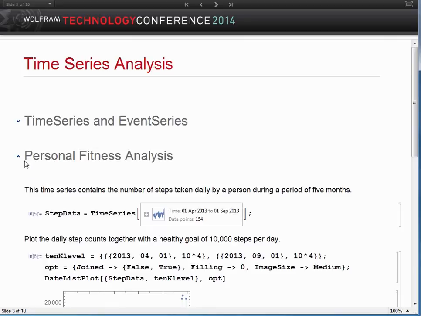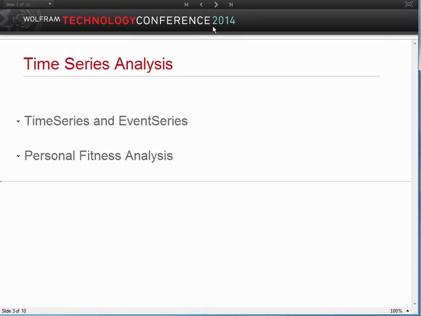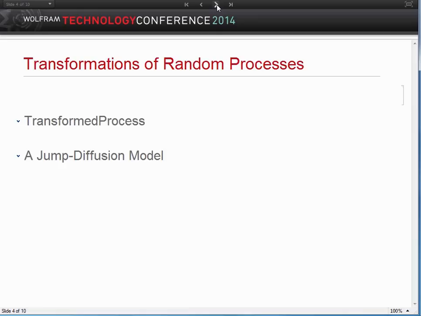Okay, so now I go on to the second theme for today, and that is transformations of random processes.